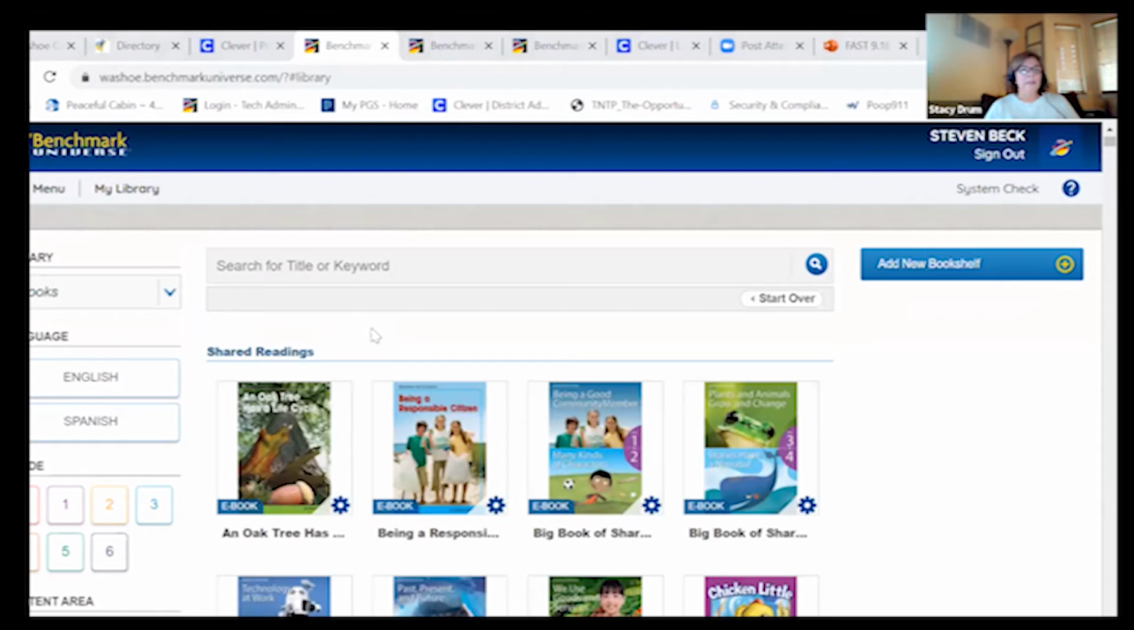Benchmark requires a lot of clicking and moving around. The more students can practice with it, the better. So I'm going to go over here under his library. These are his ebooks. So these are books that he can access. It says English and Spanish.